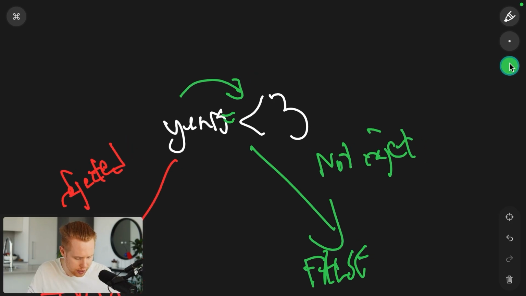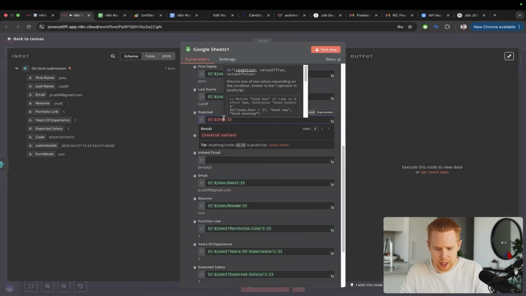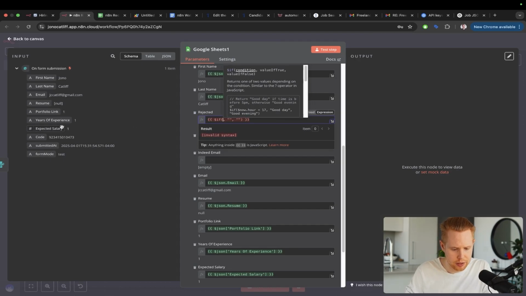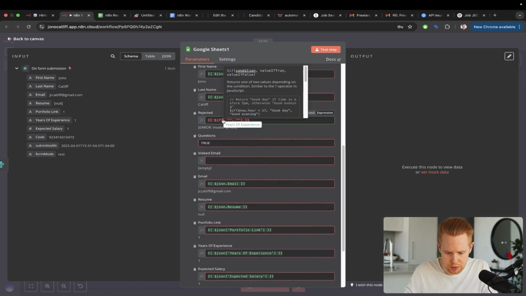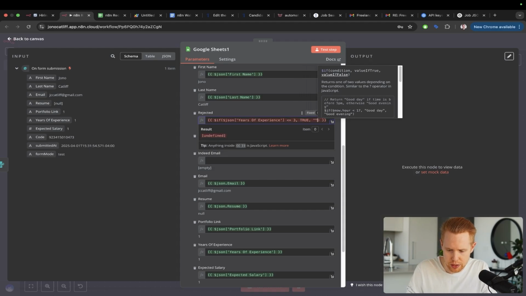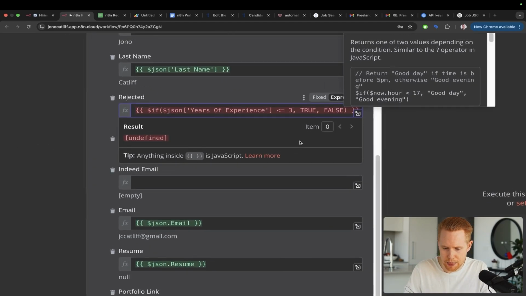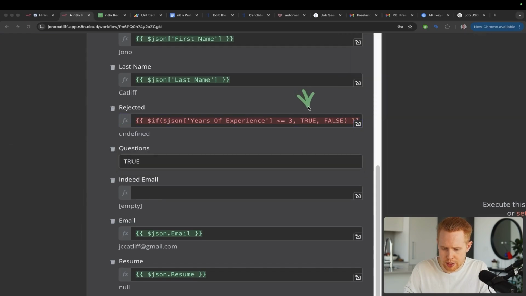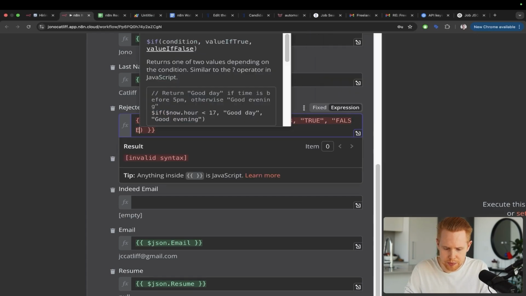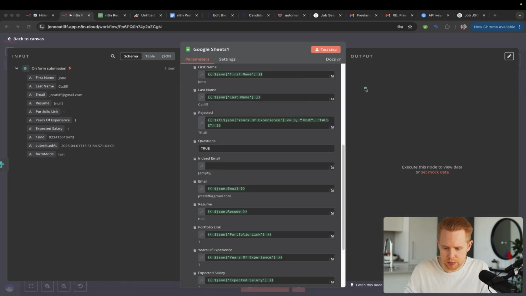And how this practically works in n8n is you have a condition here and then path A or path B. And so the condition that we're checking is the years of experience here is less than or equal to 3. And if it's less than or equal to, then it's true. Otherwise, it's false. And true here means that it's rejected, and false means that it's not rejected. It's throwing an error because we actually need to wrap these in text fields here. And then we can give this a shot.